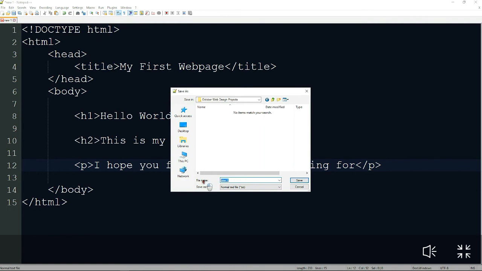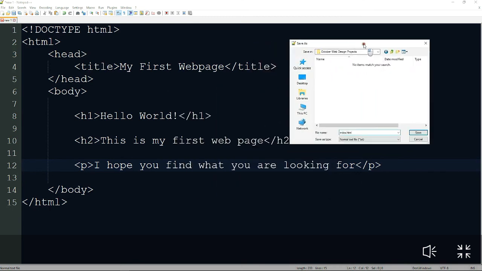Now, I'm going to have to save this to something, alright? I'm going to save this as index, I-N-D-E-X, .html. So to save this as an HTML document, I just have to put the extension .html after it. So I'm calling this document index, I-N-D-E-X, and then .html. I'll save that.